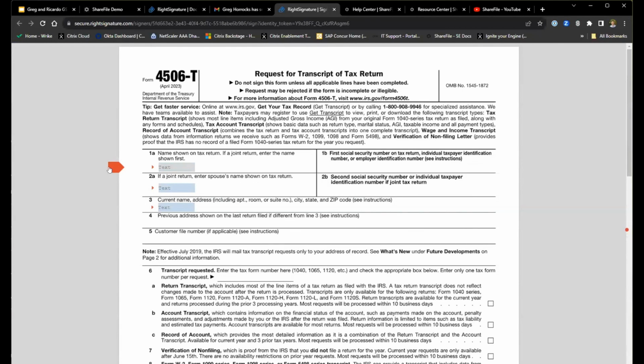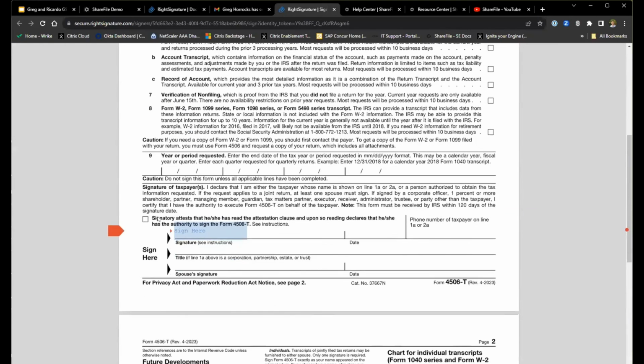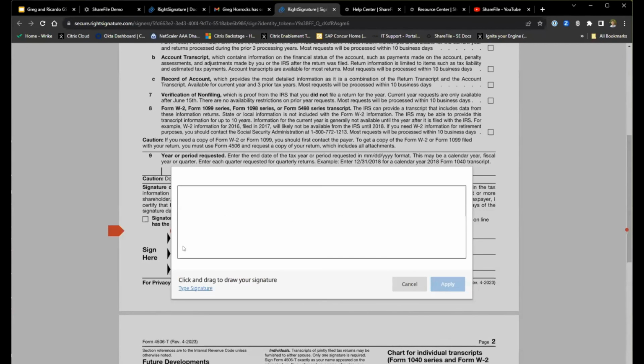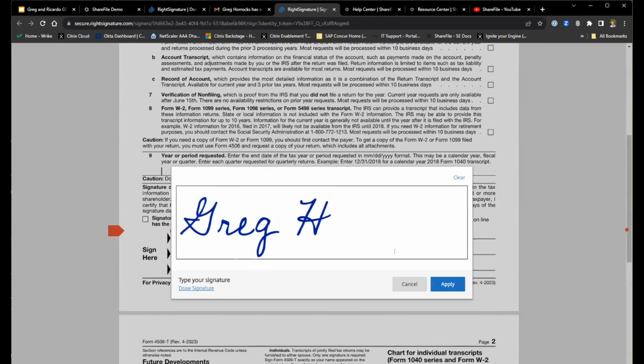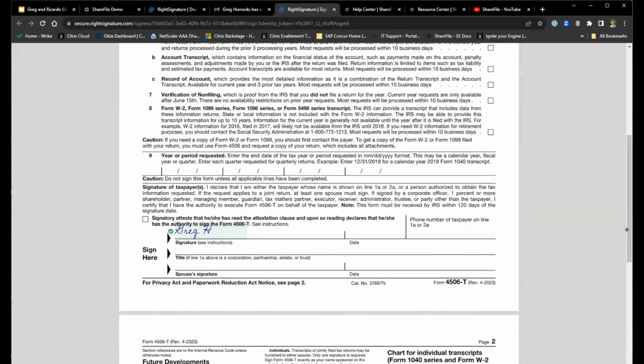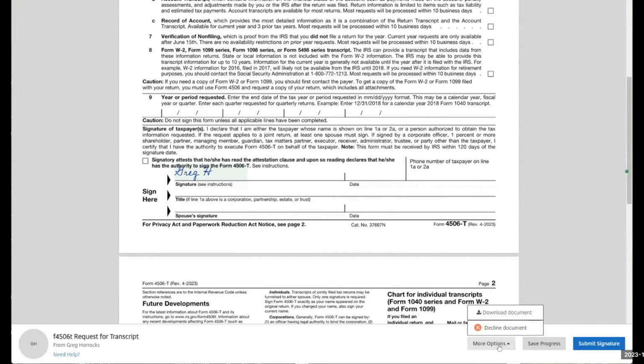And the red marks here are the required fields that we needed. And I will just put some information in here just to test. And for the signature, you can use your mouse. You can also type. You can switch between the two. I'll simply type. Apply. You do have some other options here.